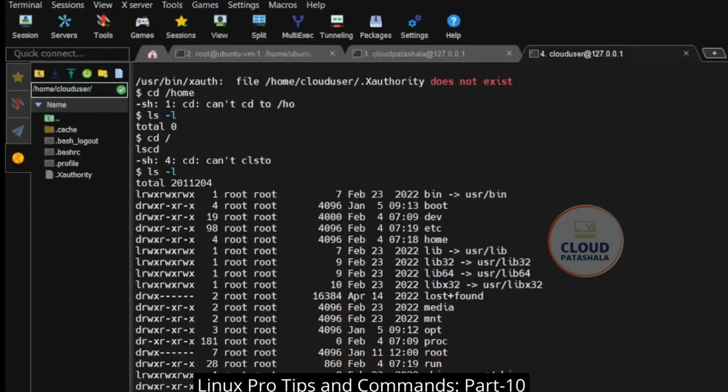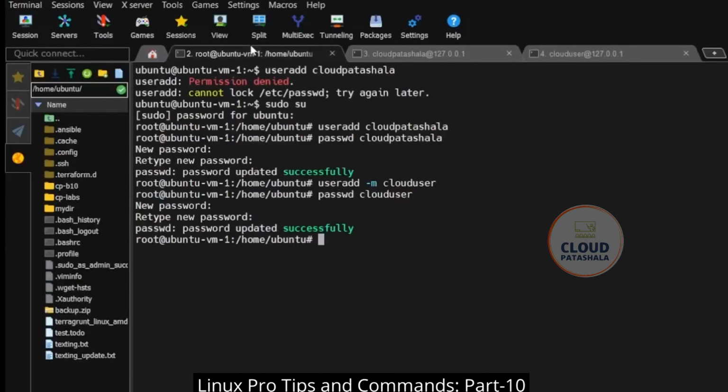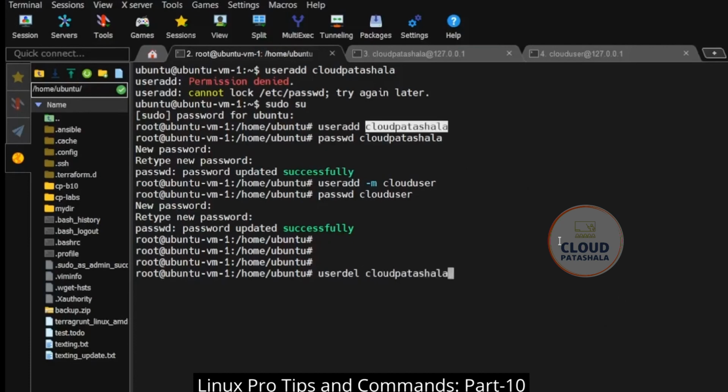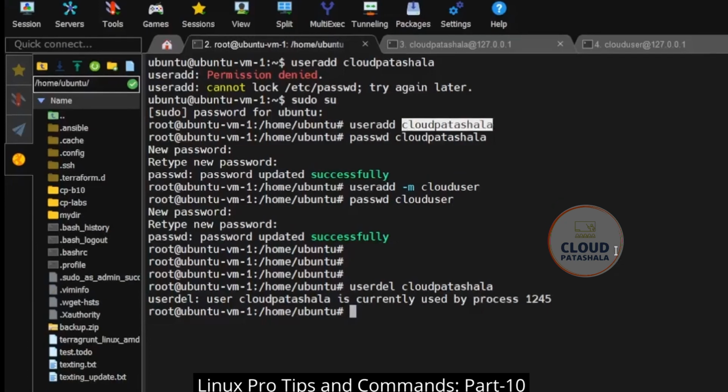I'll go into the original shell. This is where we have our two users created. What I'll do is say userdel and then delete the first user account that we created. So as you see, because we are already logged into the shell with the current username, it is actually saying that the user Cloud Pathshala is currently used by the process 1245.